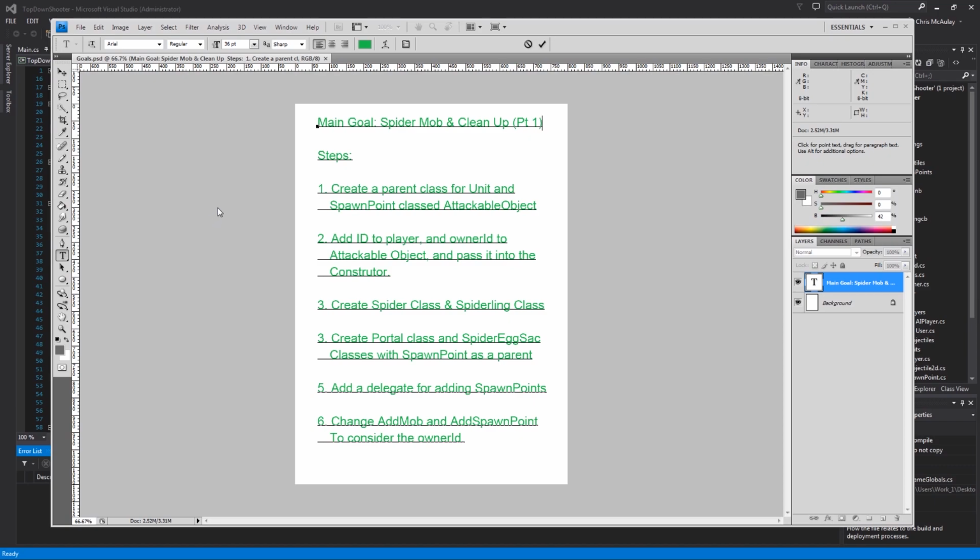Today is going to be the first part of getting the spider mob working. We'll also have some cleanup to do as well. So, we are going to create a parent class for Unit and SpawnPoint called Attackable Object, or Destructible Object, or whatever, but to me this is something that you actually physically attack. Both will be attackable, so we want to be able to have that common parent. And I'll show you why when we get into things.